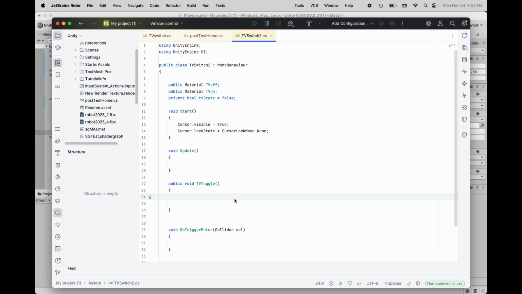And so let's just have it print. Well, we've already got our materials and we've got our Boolean TV state. So we could say TV state equals !TV state. The exclamation mark is going to flip that Boolean. And then we can say if TV state, if it's true, then we need to set the materials to true.